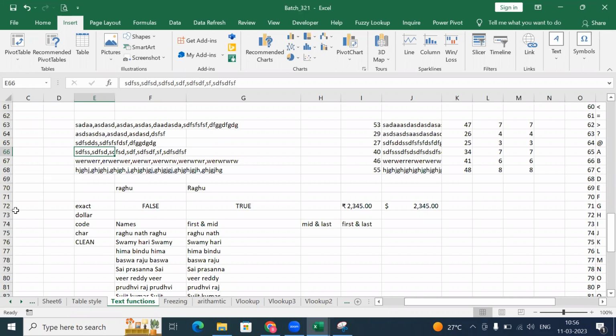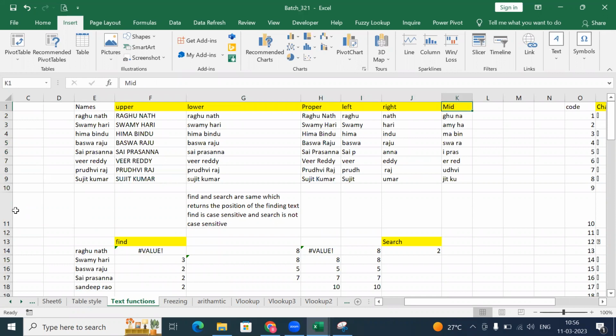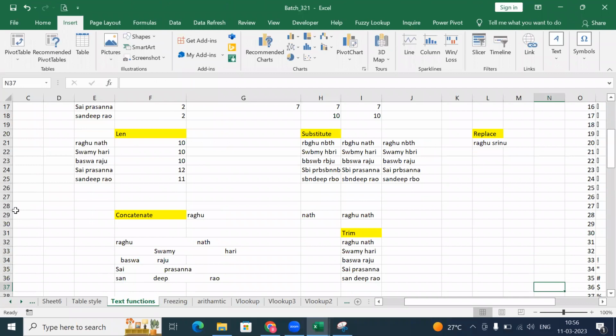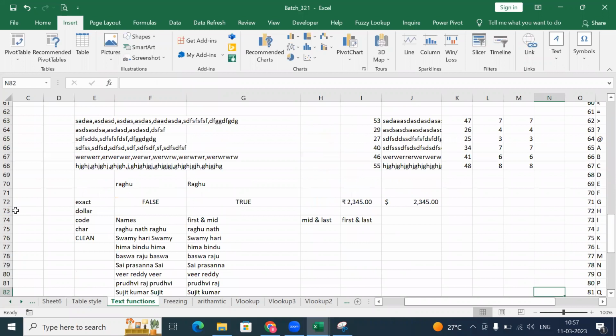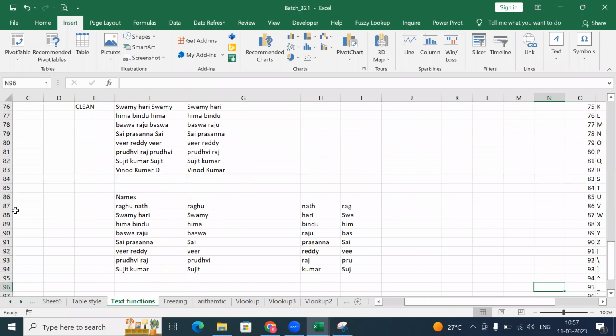Okay. So all these are text functions: upper, lower, proper, left, right, mid, and find, search, len, concatenate, substitute, replace, trim, and some other formulas as well. All these formulas you have to learn, you have to practice, and you have to know what the input and output are at the same time. Okay, so this is about text functions.